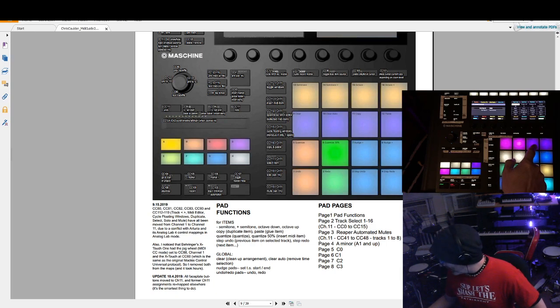This is duplicate item, and this is glue item. And then right here, wait, hold on. Clear, this is cleanup arrangement. I might modify that later, because it's kind of weird if you don't have a lot of tracks. This right here, clear auto, is actually remove time selection, so it works as the escape key in Reaper. And then nudge, like these yellow ones. Nudge is set time selection start and end, which is pretty handy, and I'll explain more of that with the other faceplate buttons.